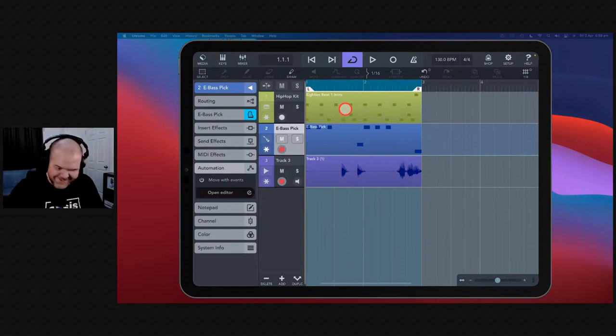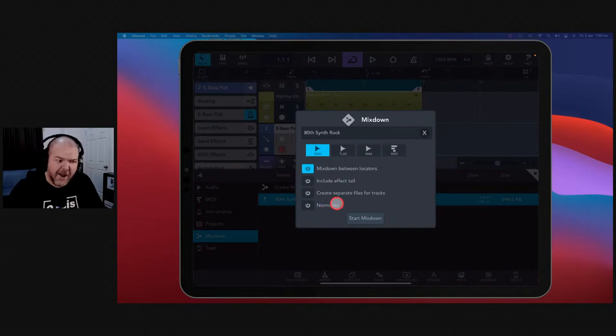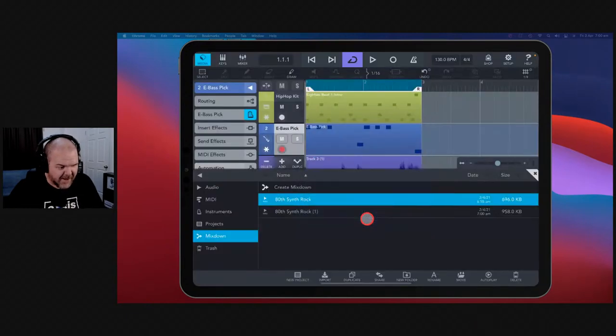So let's go back to this. Mix down. Go to media and mix down. The problem I had is I just used this one again, but this isn't going to remix it down. We have to go create mix down and create a new mix down. We're mixing down between locators, not having the effects trail on. This is all the stuff you missed last time. There's our name for our mix down. We'll hit the start. There you go.